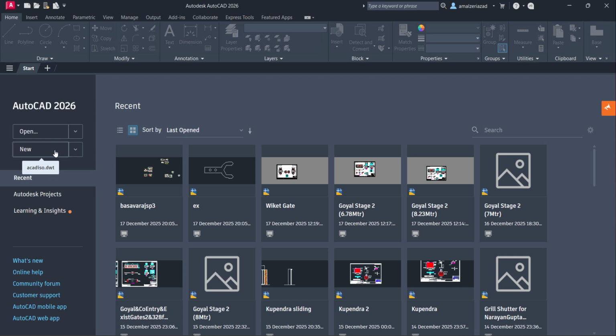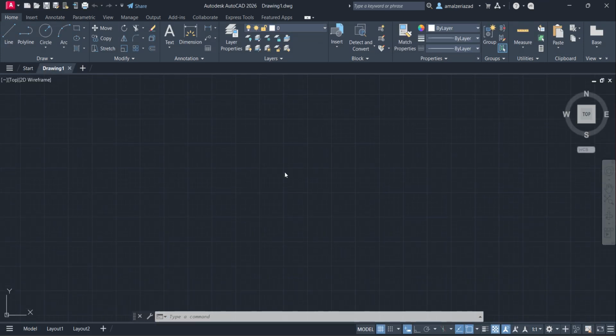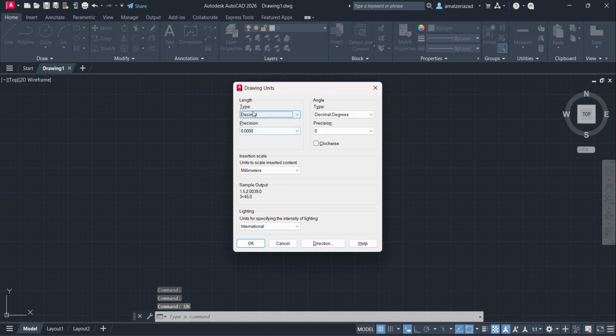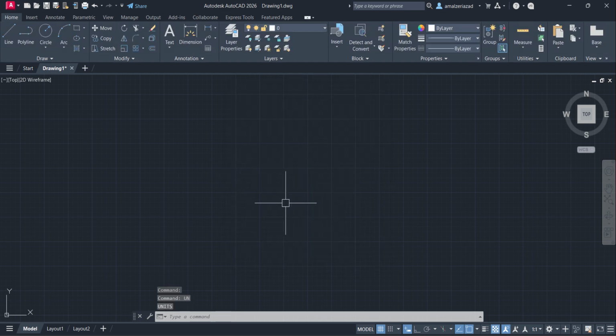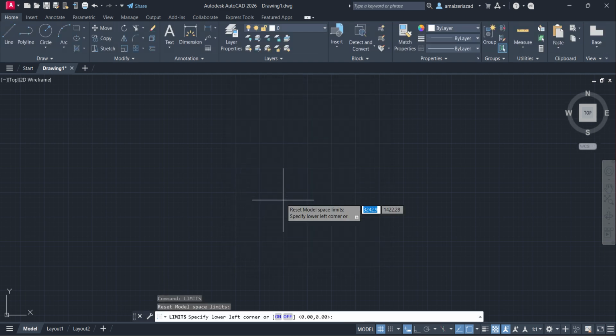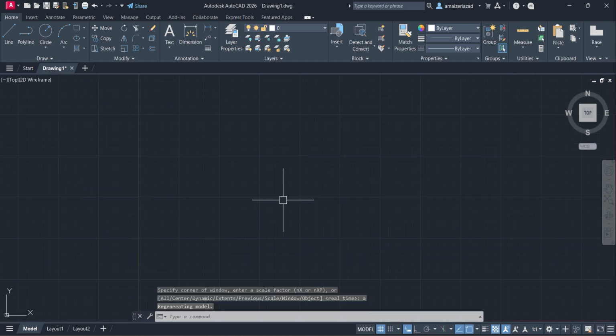As we know, we'll go with a new sheet, and at the start we have to give the units and the limits. For which I'll type UN. In that, decimal with precision of 2 millimeters, and just OK. Then the limits: I'll take the example of A3, so I'll type 0 tab 0 enter and 420 tab 297. So this is the paper size, and then Zoom, All, enter. These are the minimal things you have to do whenever you enter the software, right?